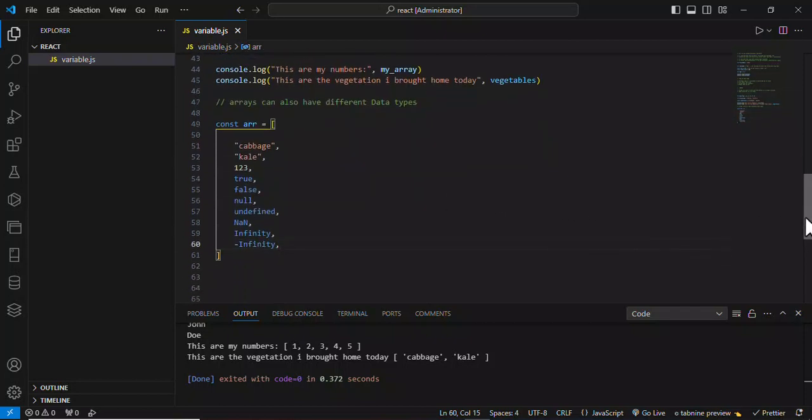Now we have these values here. We have cabbage, color. Those are two strings. And we have another one, 1, 2, 3. Those are numbers. And we have booleans like true and false stored in the same place. Then we have another one, null, and then we have undefined values. Okay, let's remove these ones.